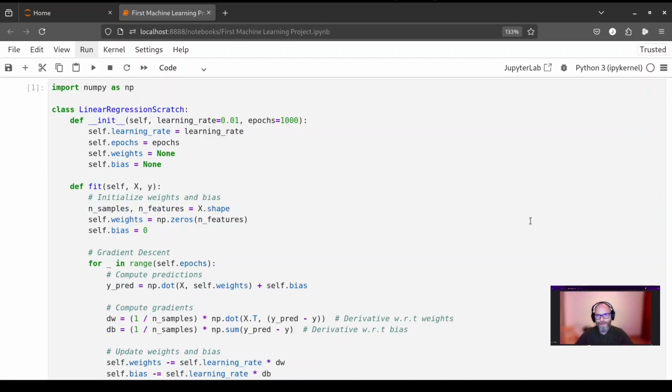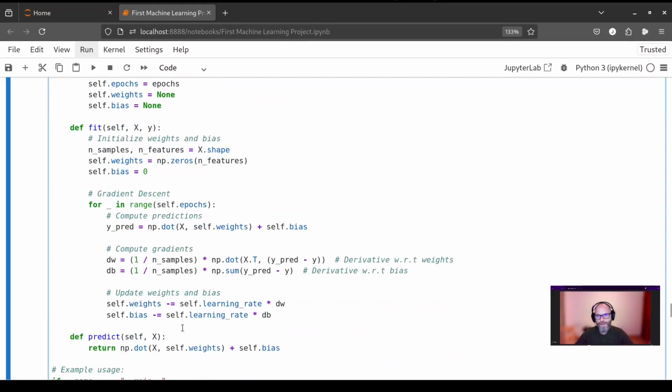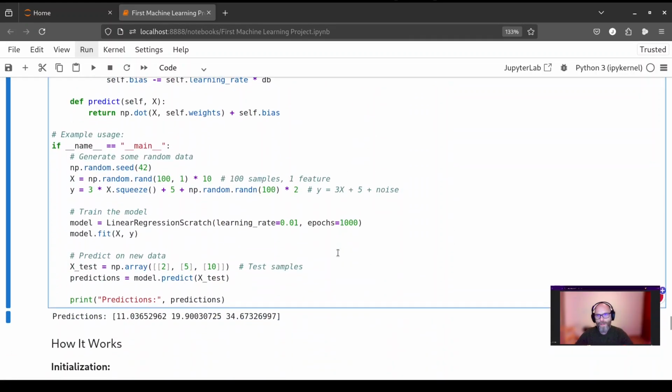As we can see, there is just a single import for NumPy. There is a LinearRegressionScratch class, and it has fit and predict methods. It initializes the weights and biases, does the gradient descent, computes predictions, computes gradients, updates weights and biases, and of course predicts. Here is an example usage. We generate some random data, we train the model, predict new data, and print the predictions.